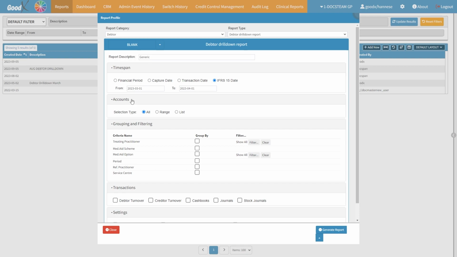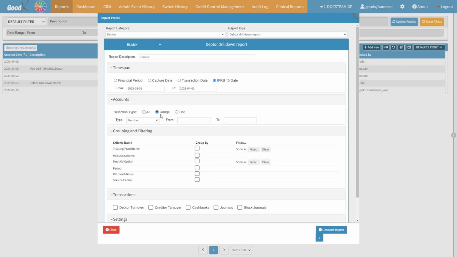Accounts refers to which data accounts will be used when the report is generated. We will now take a look at each field and option in the Accounts section. Selection type is the data criteria that will be used to generate the report. All refers to all debtors on the system that will be taken into consideration when the report is generated. Range refers to a specific range of debtors on which the report will be generated. Click on a type drop-down menu and select the appropriate option from the list.